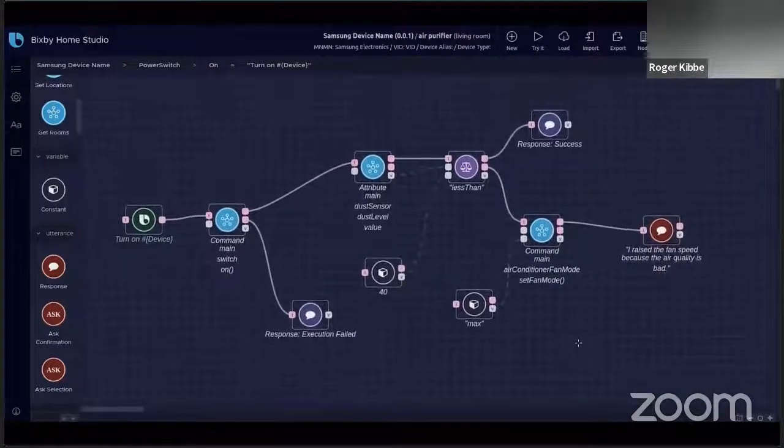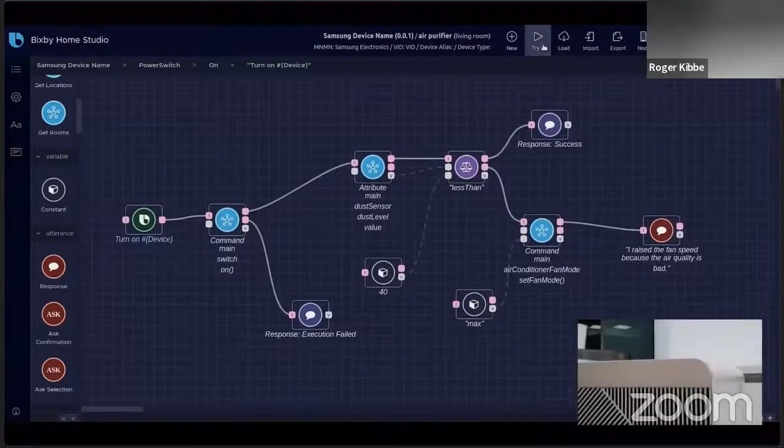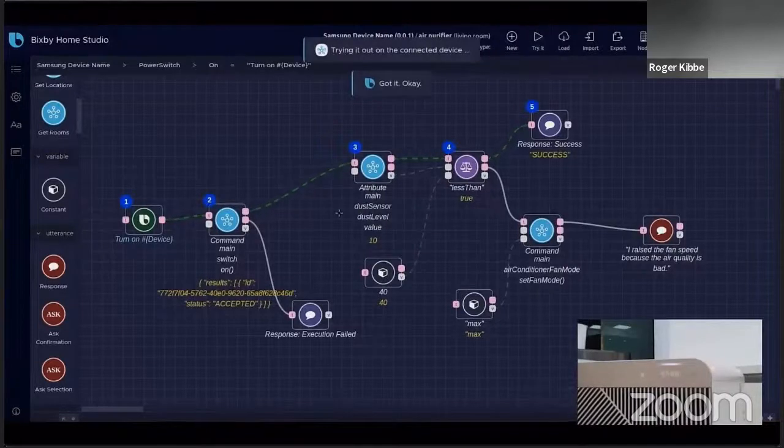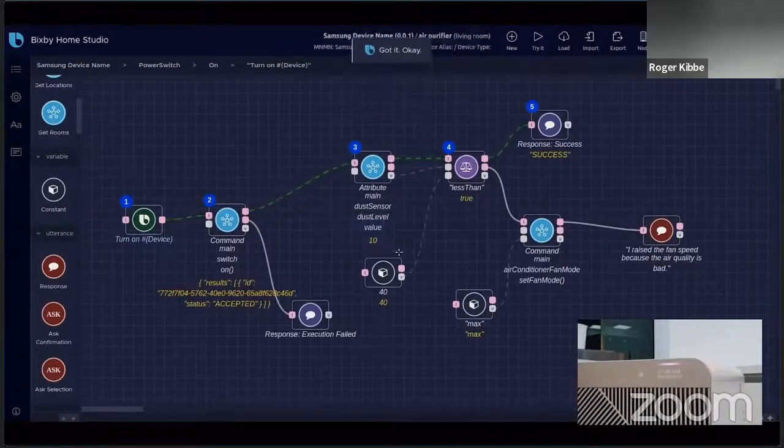Let's test our final toy example. As you can see, the current air quality value is 10, which is good. So Bixby just turned on the device without increasing the fan speed. To test the other path, let's put some dust to the device. See, the number is increasing. That means the air quality is getting worse. Now, we test the logic again.